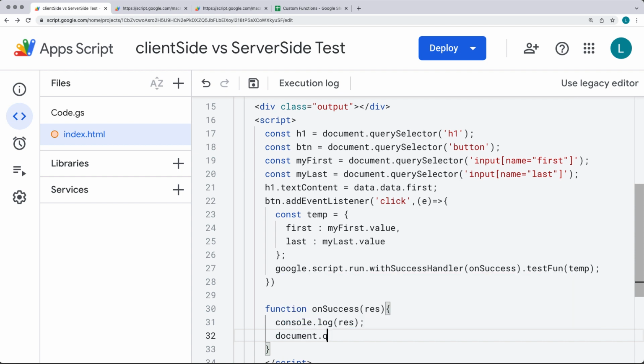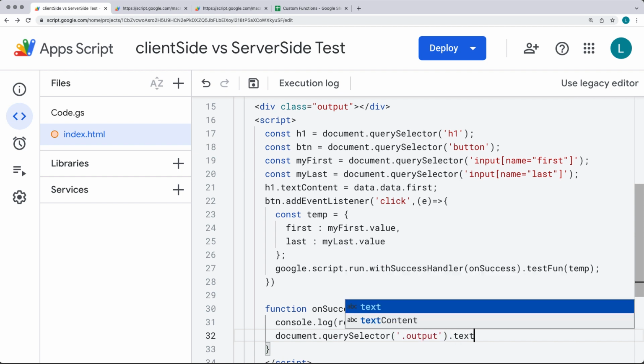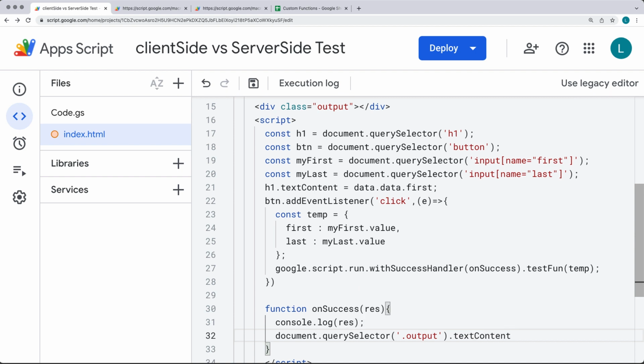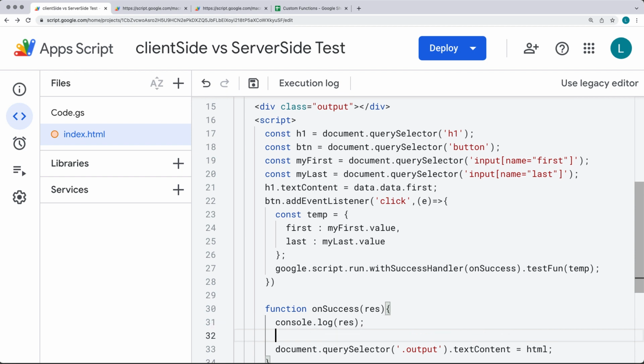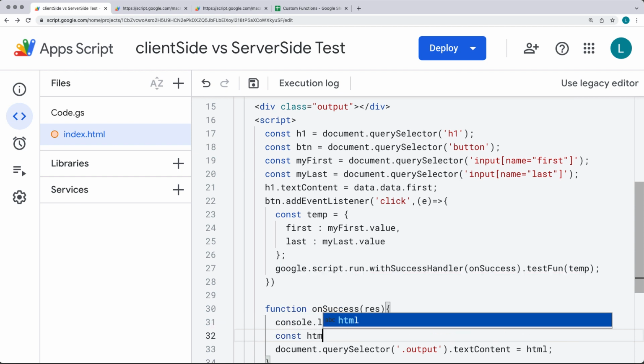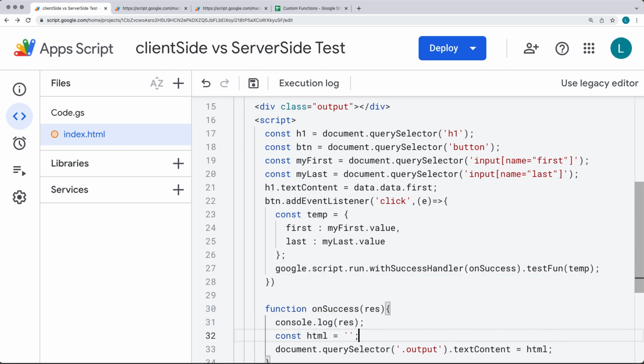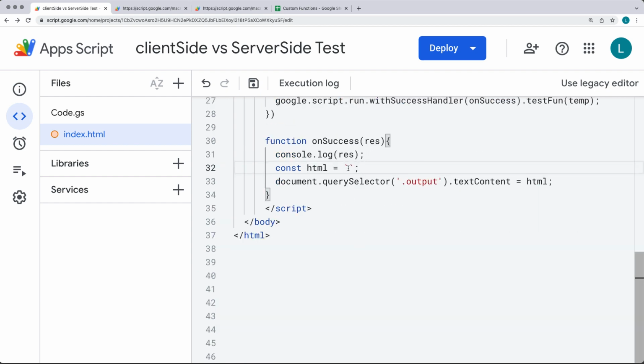So selecting the document, query selector, select the element with a class of output, and then let's add the text content of this, and I'll just create a variable called HTML, which will use in order to construct the output content. So item added to row, and then what we've got within the response object. So we just output that back to the user on the page.